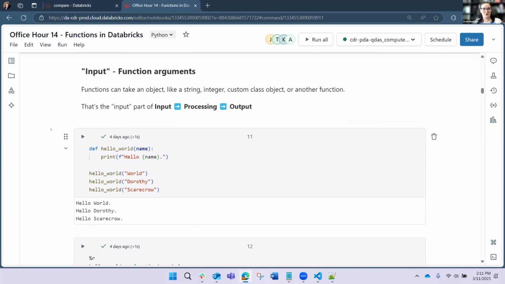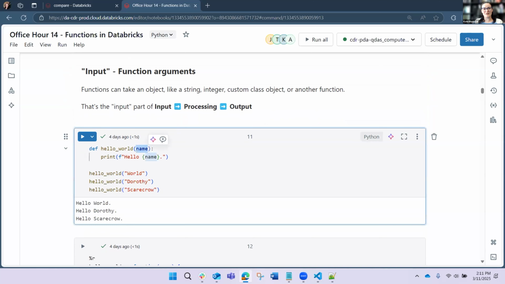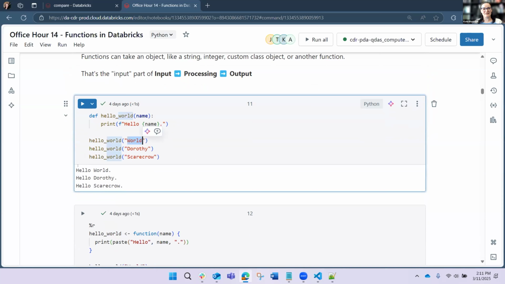So the input part of that input, processing, output is, in this example, we have a name. So we can take hello world and specify a name. So instead of just printing hello world every time, we can change it. We can say hello world with world, and that says hello world. And then we can say Dorothy, hello Dorothy, Scarecrow, hello Scarecrow.